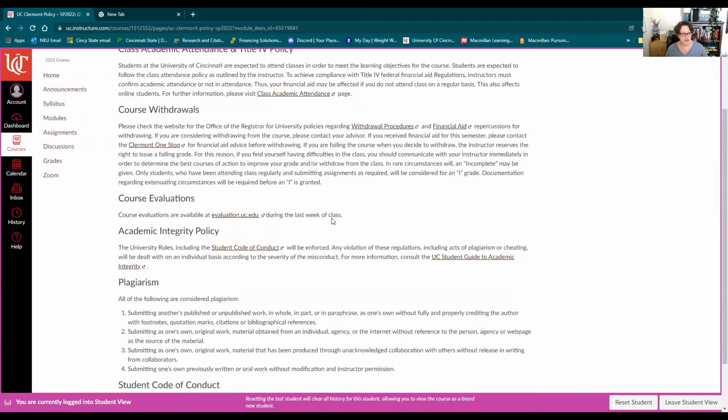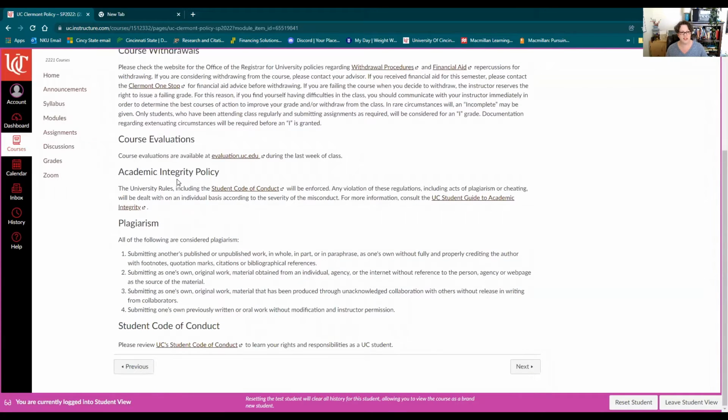Then we have course evaluations, but I really want you to pay attention to the academic integrity policy. This includes a link to the Student Code of Conduct, as well as a link to the UC Student Guide to Academic Integrity. I really recommend you read through these so you know what you're dealing with as far as academic integrity policies for the college.